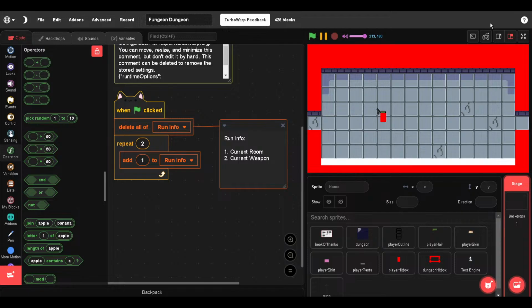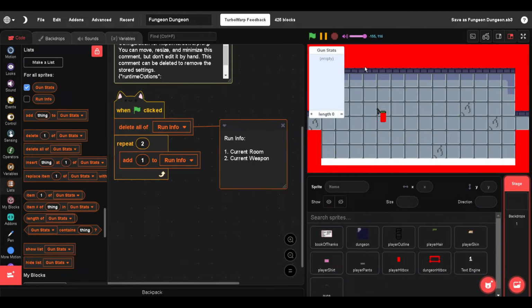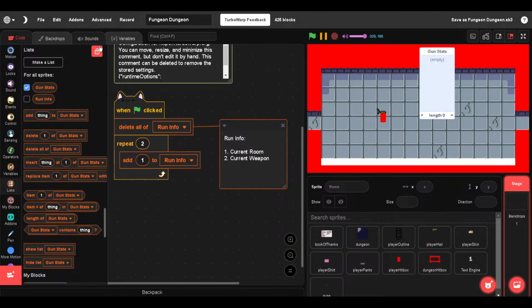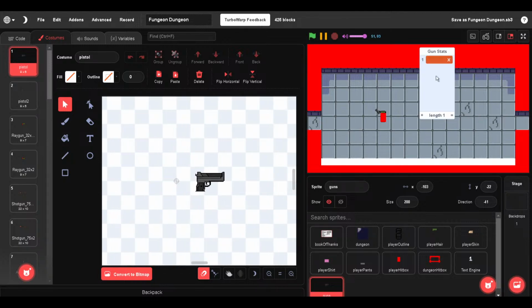Okay. I want to make a list called gun stats. Okay, gun stats. What's in gun stats? Well, we're going to tell the game what each gun is. Let's open up the gun and see the pistol. Pistol is our first gun. So the pistol, we need to figure out what each gun has. It's going to have damage, fire rate, knockback, recoil. So that's 1, 2, 3. Since there's 4 options, we need 3 empty spaces. So the damage, that's how we'll do it.